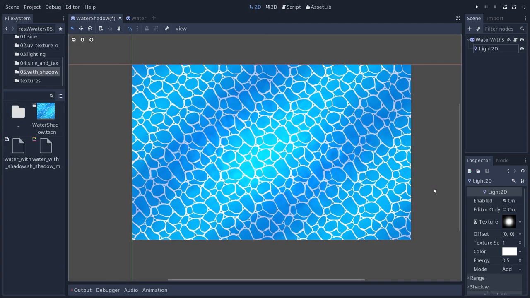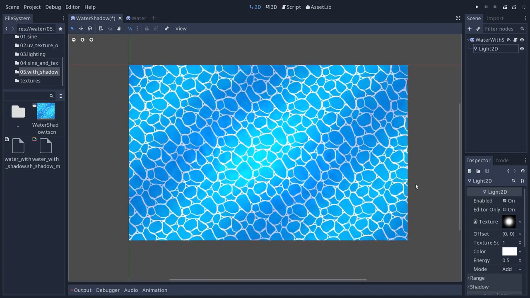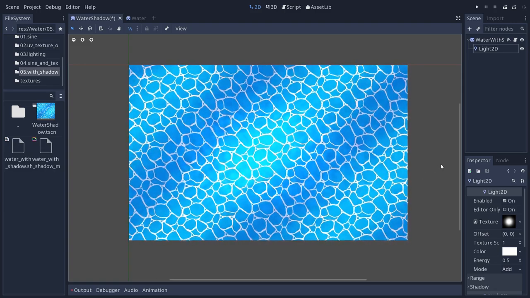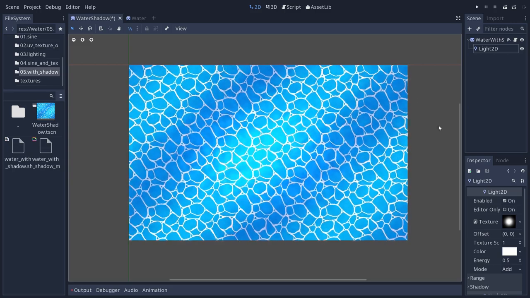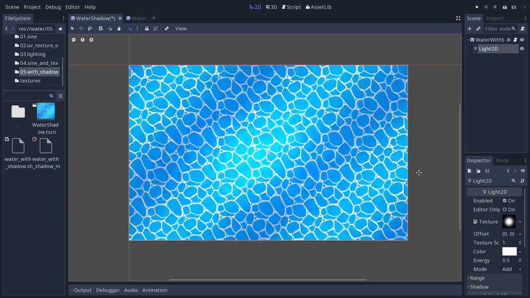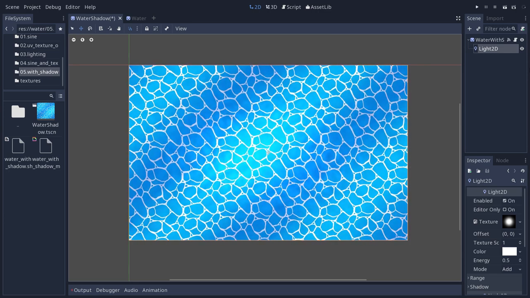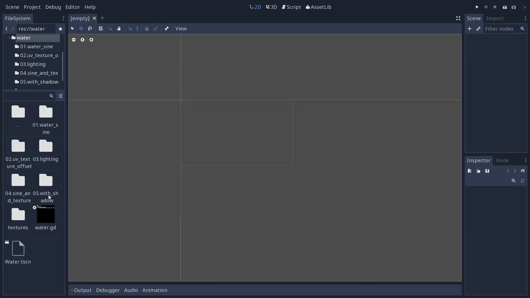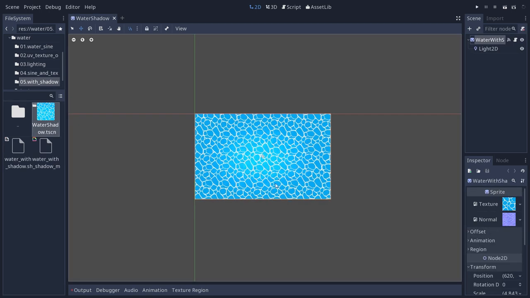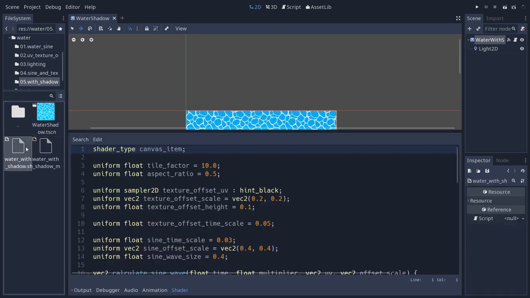In this last part, we're going to build upon what we did until now and work a little bit with colors, see how we can mix them and add some nice shadows and still have waves that react to the light with the normal map, etc. Let's get started. Now head to the fifth and last folder in this series, open the water with shadow and the water with shadow shader.